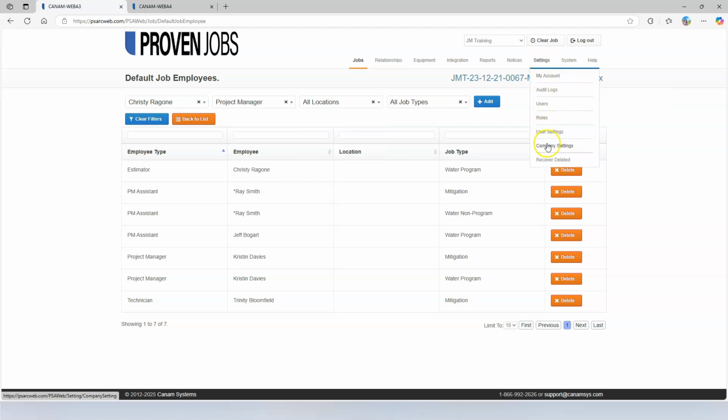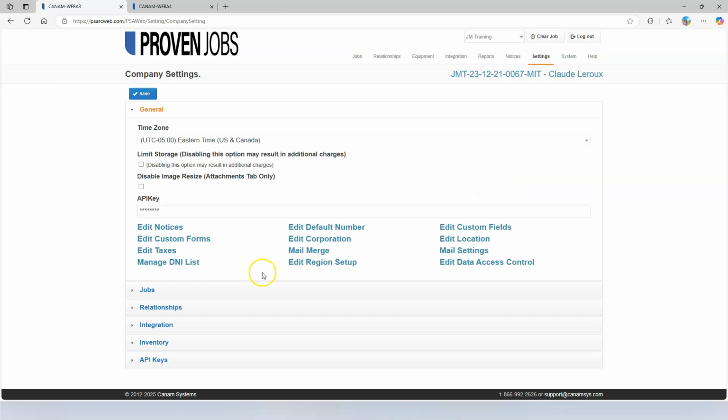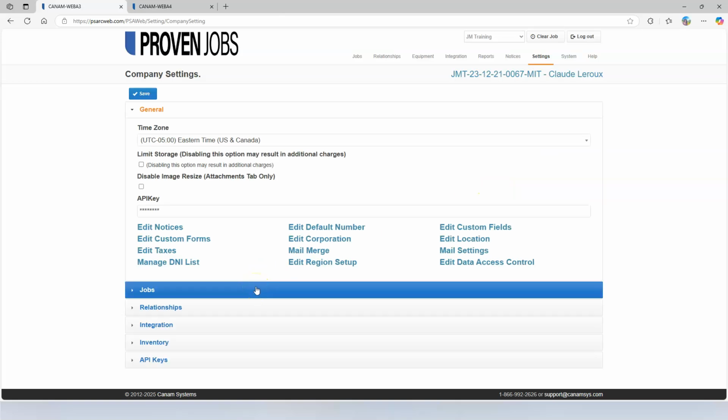The other option I want to take a look at is how those employees, or basically your relationships in general, are going to interact with your job creation or job file.